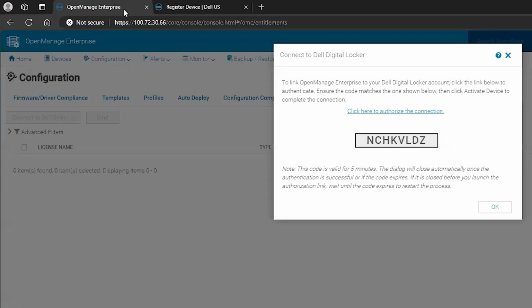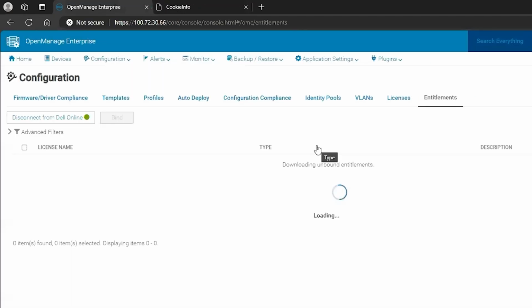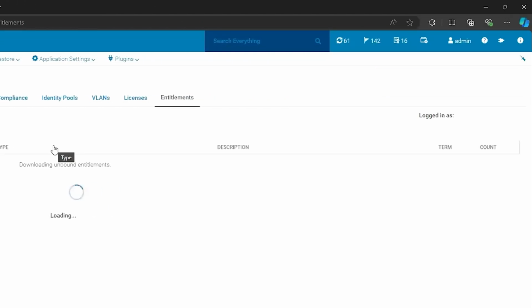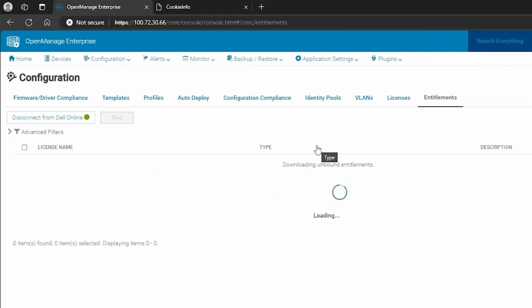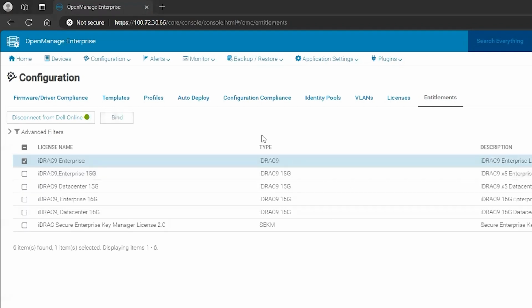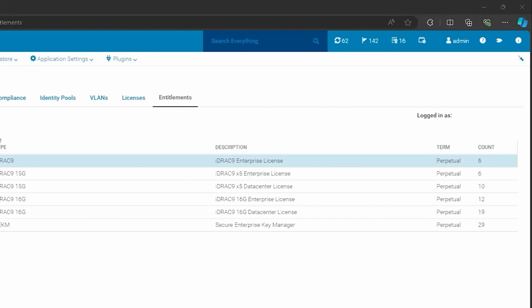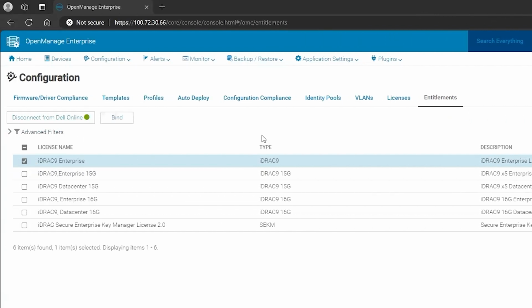We can head back over to our OpenManage Enterprise appliance. And once we've successfully authenticated, a job task is created named Connect to Dell Digital Locker Task. Once the entitlements have populated, we can see the license name, type, description, term, and total count of licenses available. Only perpetual licenses are available for the binding operation. The connection to Dell Online will stay active for 24 hours unless the Disconnect from Dell Online button is pressed.